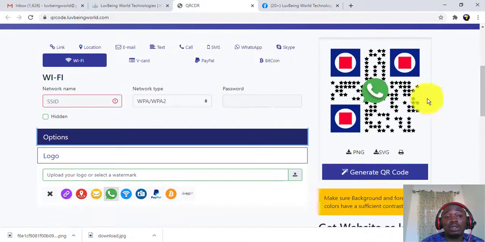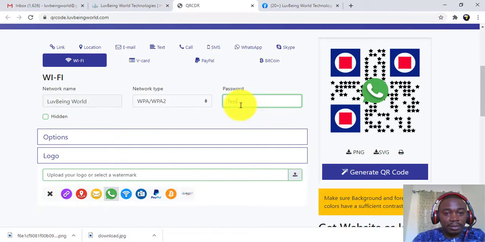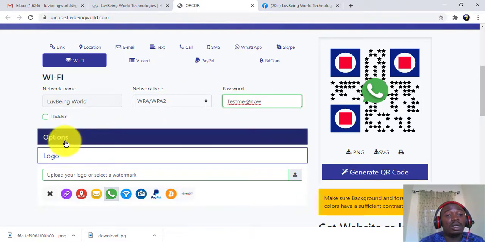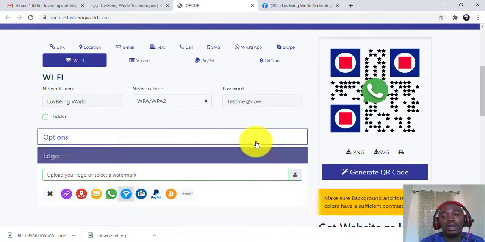Very straightforward. Let's say my Wi-Fi is Logbin Word. Then let's say I'm using my password, just testing or test me. Now if I'm using something like this as my password, I can change the color. I don't want to talk about this. The section is the same for everything. I can choose an icon that's related to Wi-Fi. I can generate it.